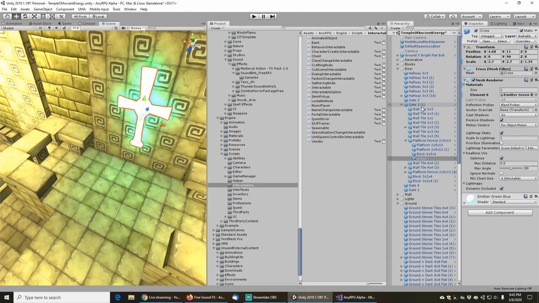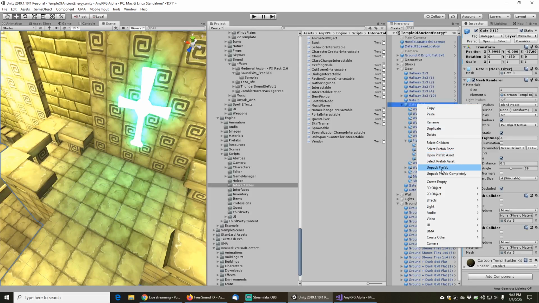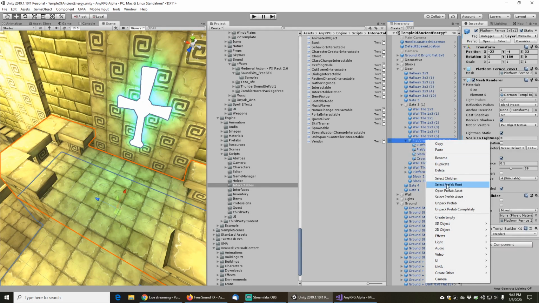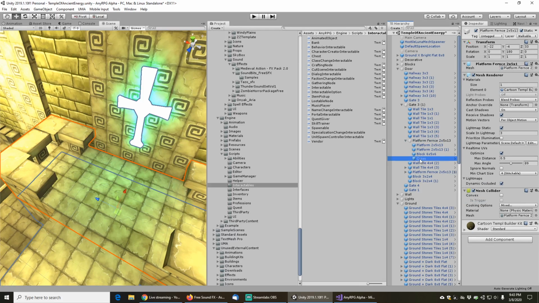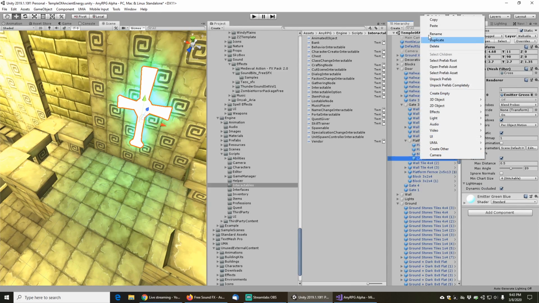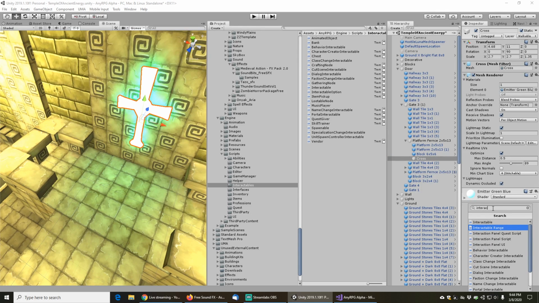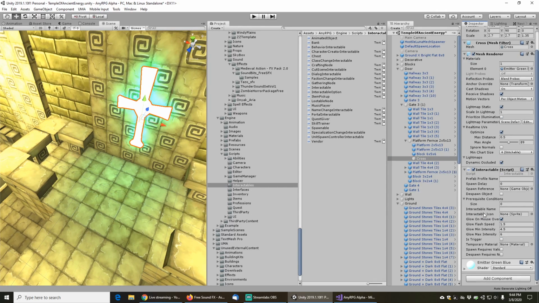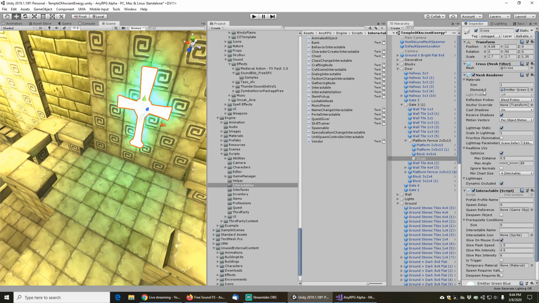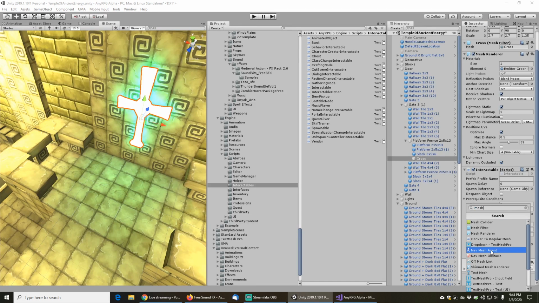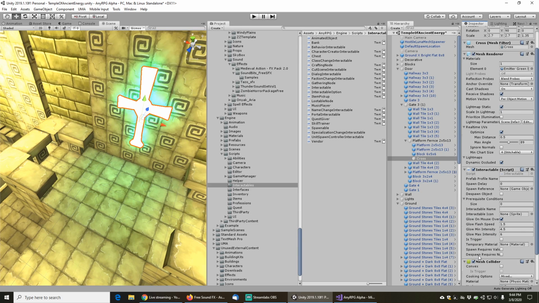So to do that, I'm going to unpack this gate prefab right here, and then I'm going to unpack the wall platform fence, and then I'm going to unpack the cross as well. Now let's add an interactable component onto it, and we need to make sure that this cross has a mesh collider as well so that we can click on it. So we will add a mesh collider to it.